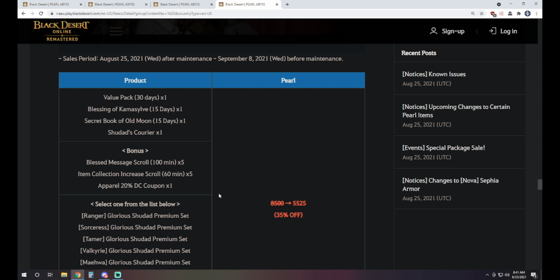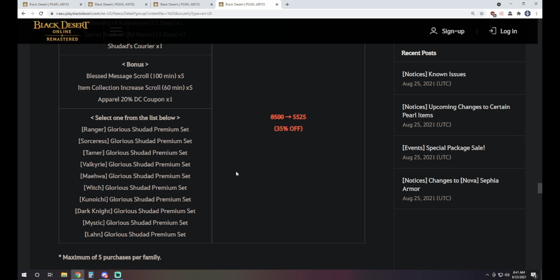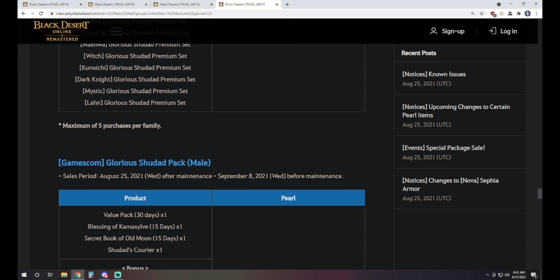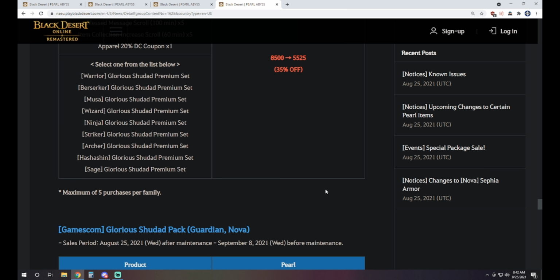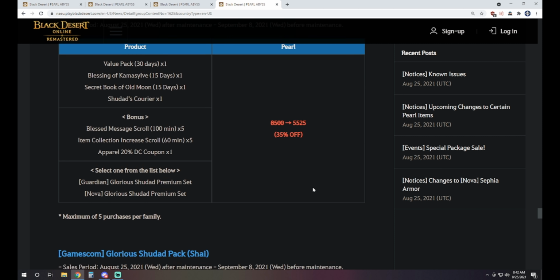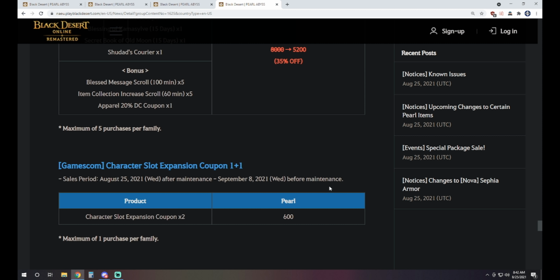That pack is 5,525 pearls. You're going to get a 30-day value pack as well as a 15-day Blessing of Kamasylve and Book of Old Moon, and then the Shudad's Courier to go with it. Bonus of that, 5 Blessed Message Scrolls, 5 Item Drop Scrolls, and a 20% discount coupon, and then, of course, the premium set itself. It's also available for the Maehwa setting, obviously, and Guardian Nova have that set as well. Separate one for Shy if you're looking for that.